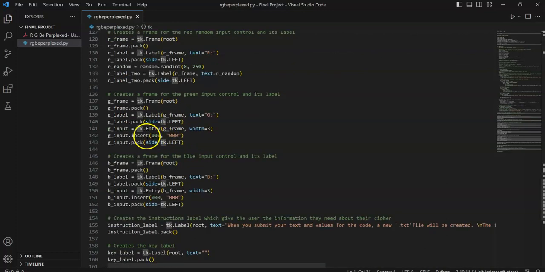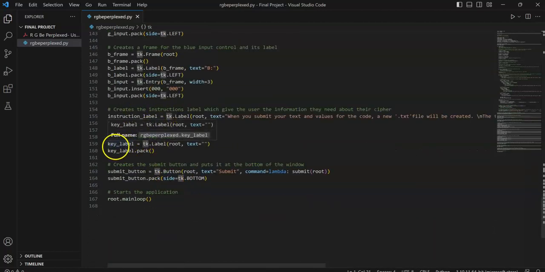But yeah, so text hints and default values would be 0 for G and B. I've got my instructions. I've got a blank key label here, and this is where the cipher is going to pop in and tell you, this was your starting point. This is what you need to use. And my submit button.